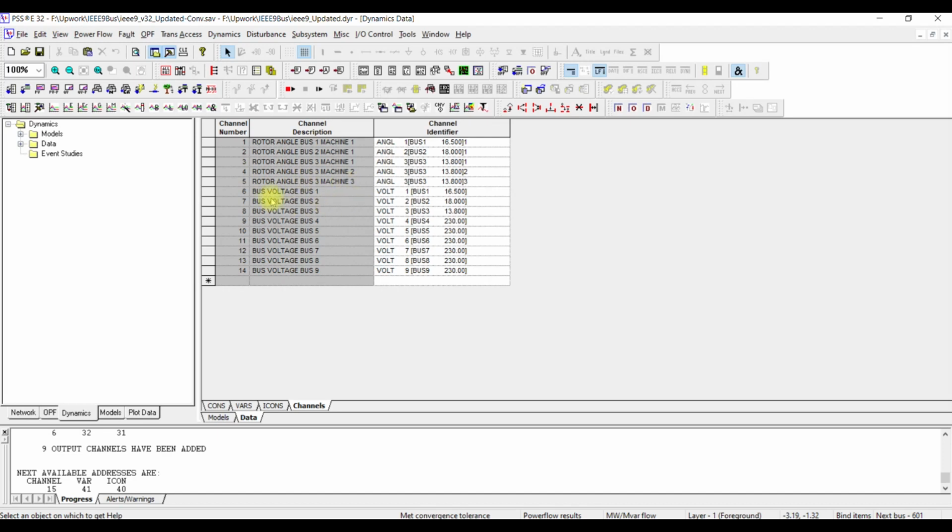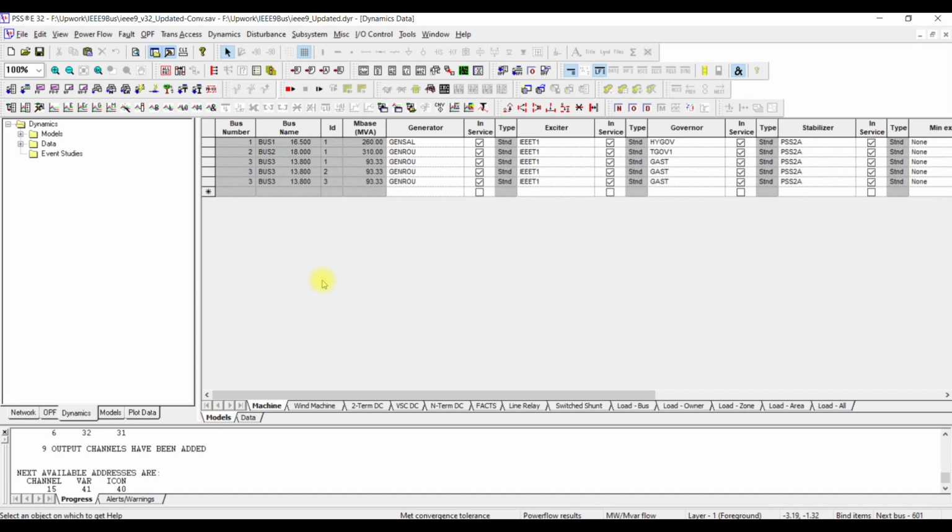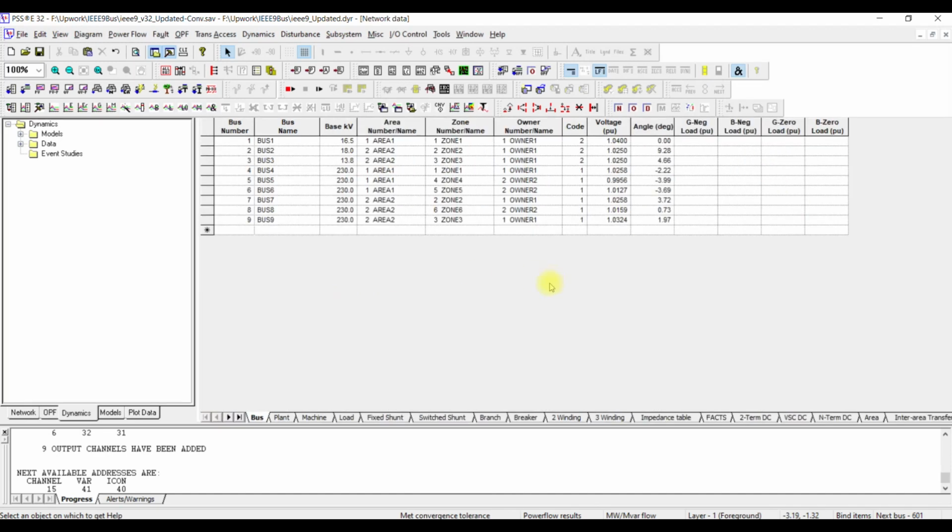And then what did we have? We have 9 buses in the system, so all 9 bus voltages I am monitoring here. Now the next thing I have to do is check by pressing Control Tab.